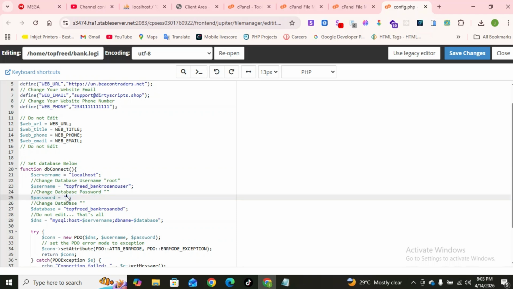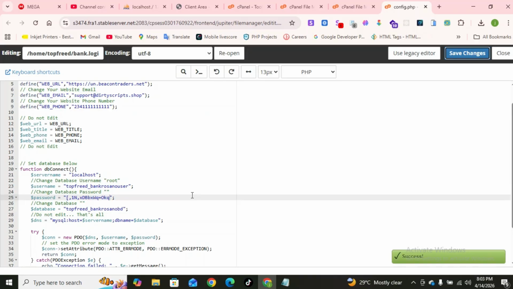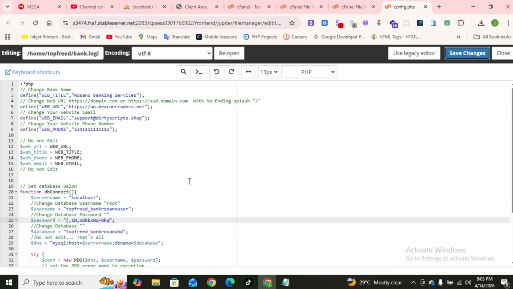Now you paste it. The next thing to do is to click on save. After clicking on save, there are other important things you need to edit on this page too. Now the other things you need to do, define the website title. Now if you are using any name of a bank that you want to use, you can just change it from here.